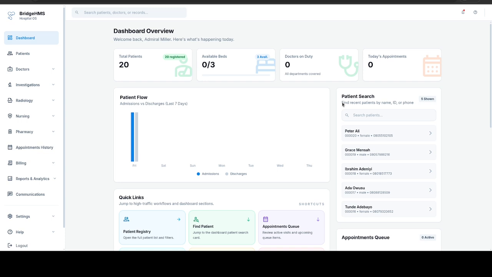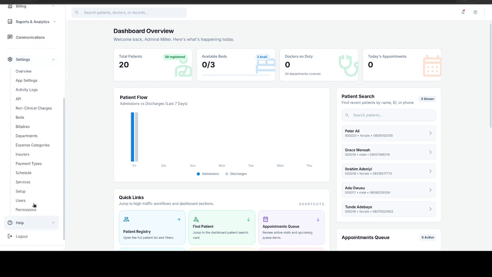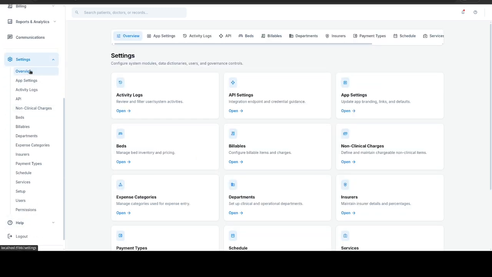Before the system can be used, certain things have to be put in place. For example, your insurers, your services, your billables, these all need to be put in place, and that's what we'll be doing. To get started, you come to settings, all right? And these are all the settings that are available on the system. These change the way the system behaves so that it suits your facility.